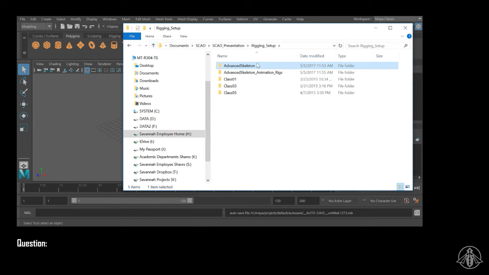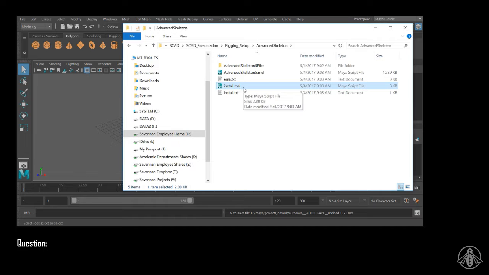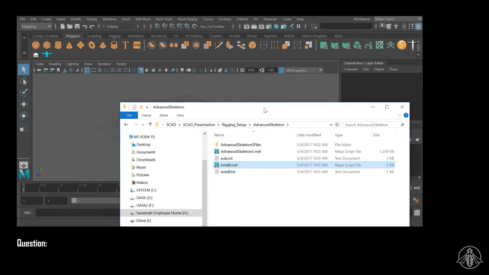And when you download it, it's going to look like this. You'll have an Advanced Skeleton folder. This is what you're going to get. Inside the folder is all of the nice scripts and everything that runs it. And the install, this is the advancedSkeleton5.mel. The install.mel command is here. Theoretically, you just drag it into Maya, and it's going to install Advanced Skeleton.